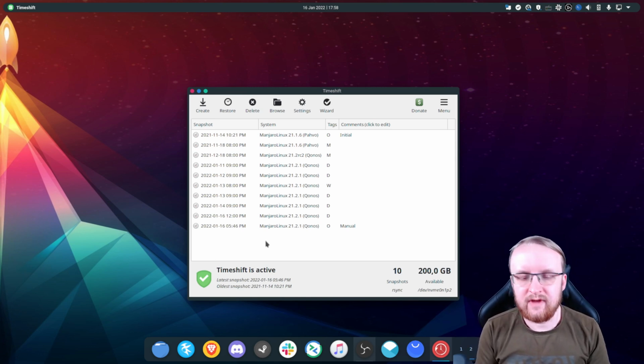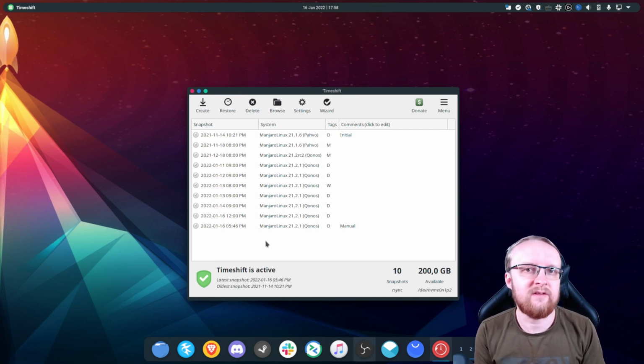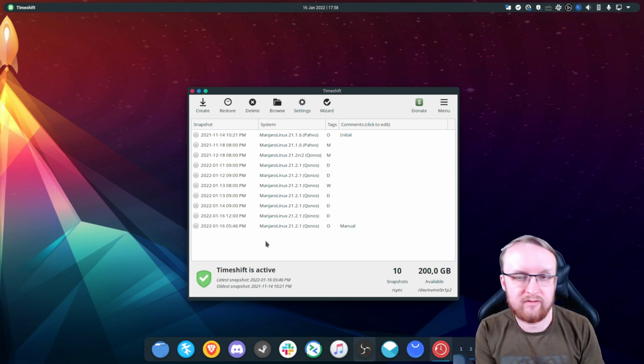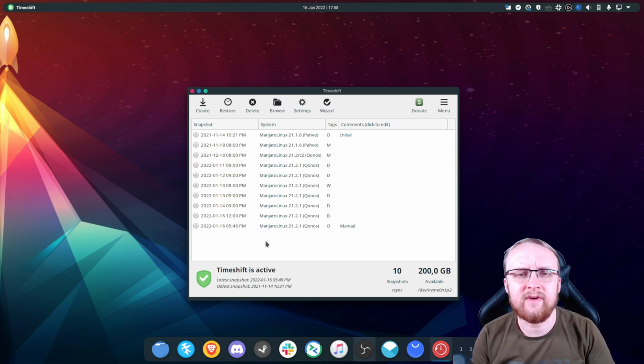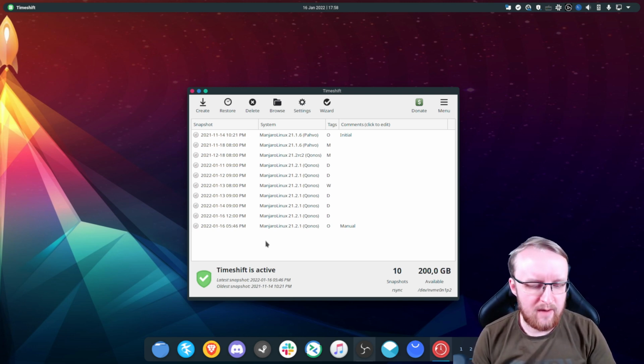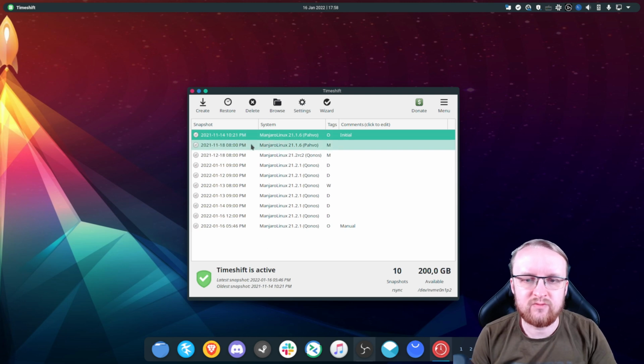But once you've done this, you're going to have it set up, and Timeshift will run automatically in the background, and you can specify which times you want it to run. Do you want it to run at midnight, at 8 o'clock in the morning? It doesn't really matter. You tell it which times. And it will probably create an original manual point for you, which is what this one is here.